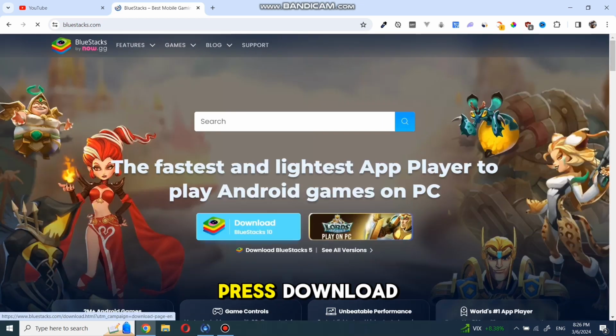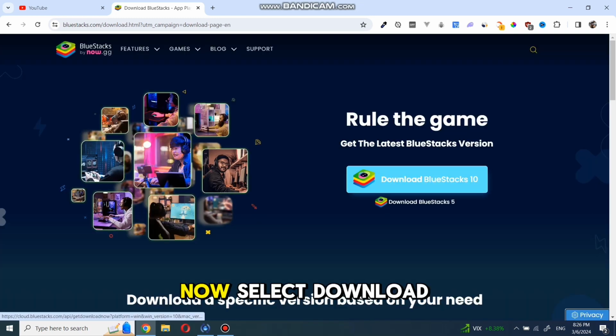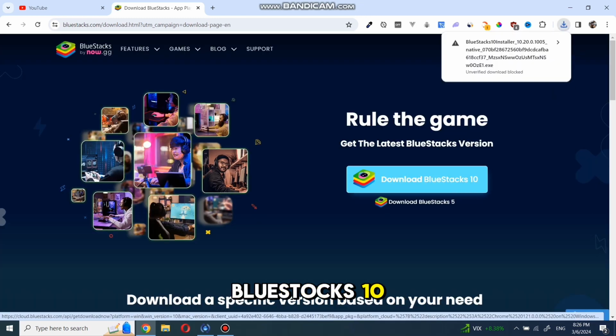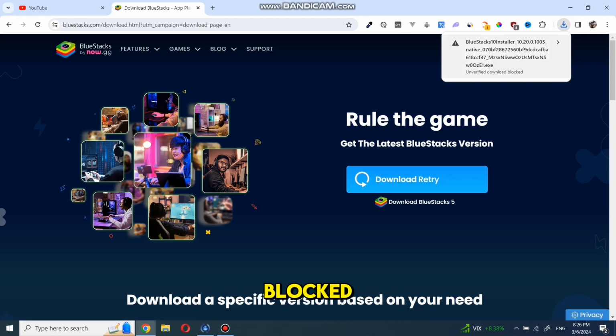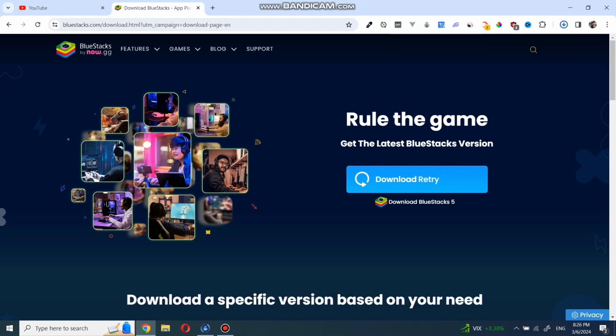Now on the website, press download and then click on download again. Now select download BlueStacks 10. If the download was blocked, press on the pop-up and select download undefined file and the downloading will start.